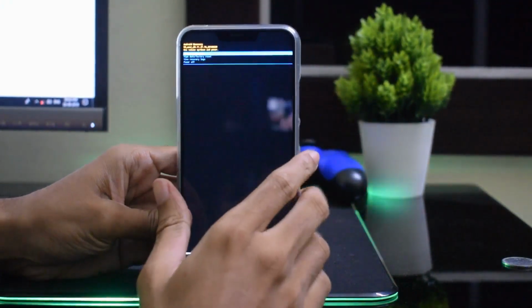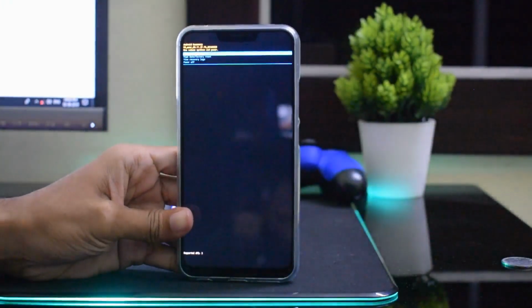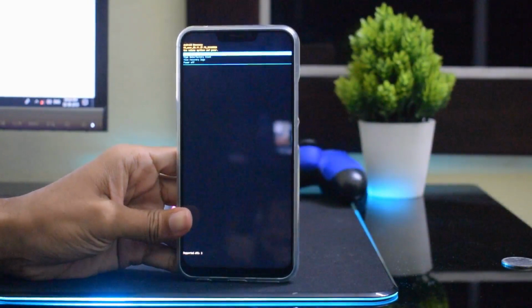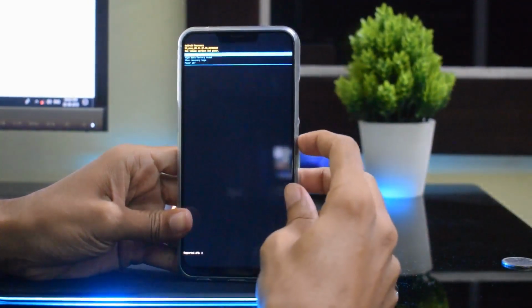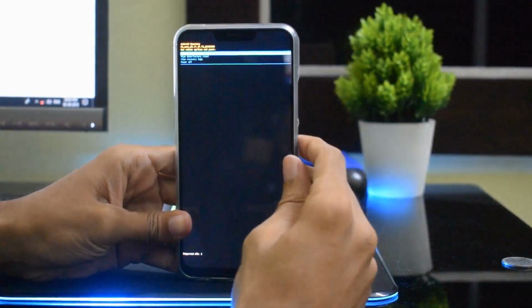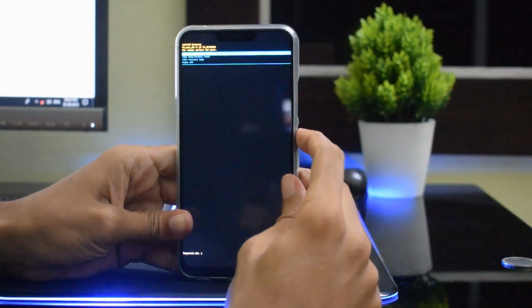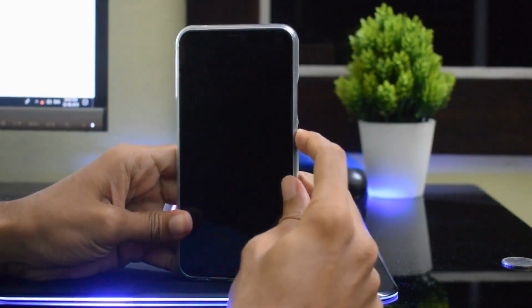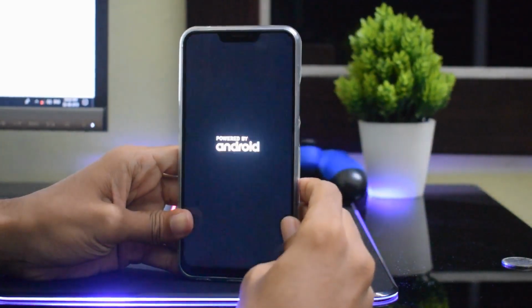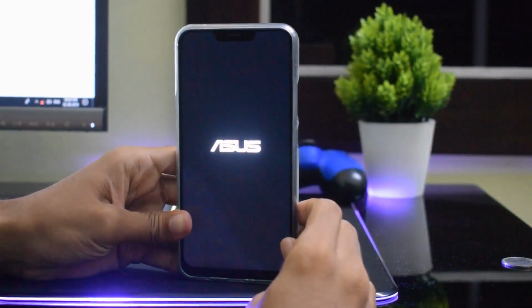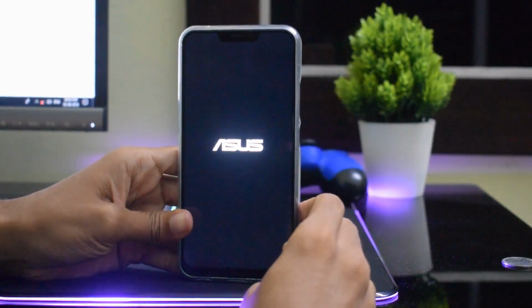Here you can navigate between each option using volume up and down button and select any option using power button. Recovery mode is useful to format or wipe cache on the device. If you have a custom recovery, you can flash custom ROM, root, and also install kernel on your device.